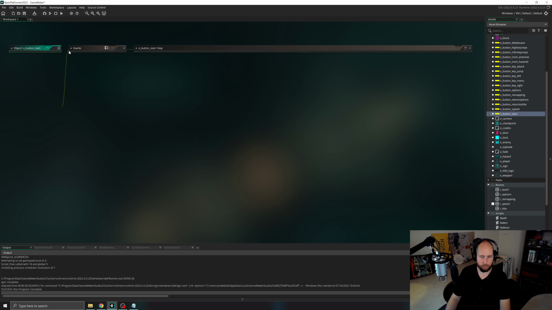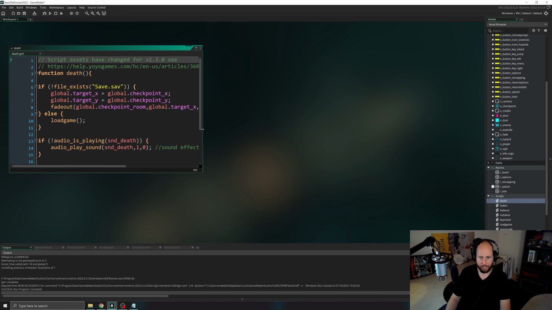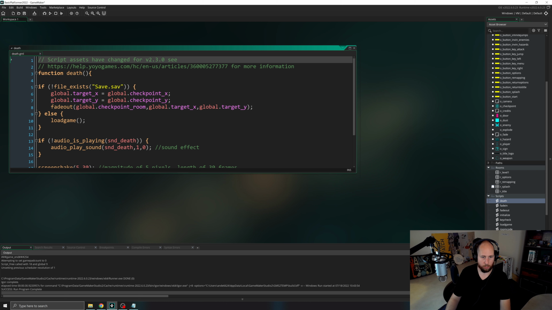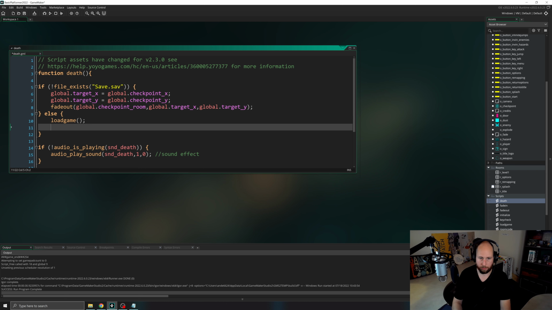Also, go to the death script and add a fade out after the load game thing, because we removed the fade out after in the load game script, so we have to add it here. Fade out, global dot checkpoint room, global dot checkpoint x, global dot checkpoint y. Make sure those errors go away.